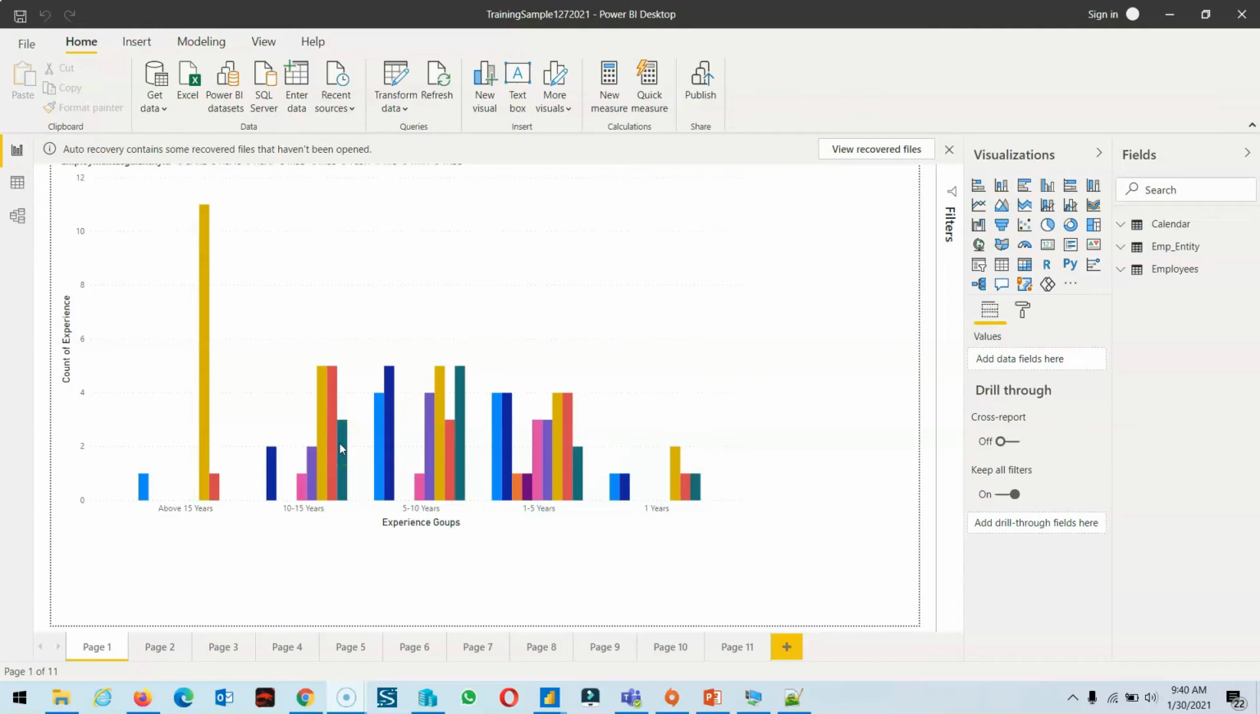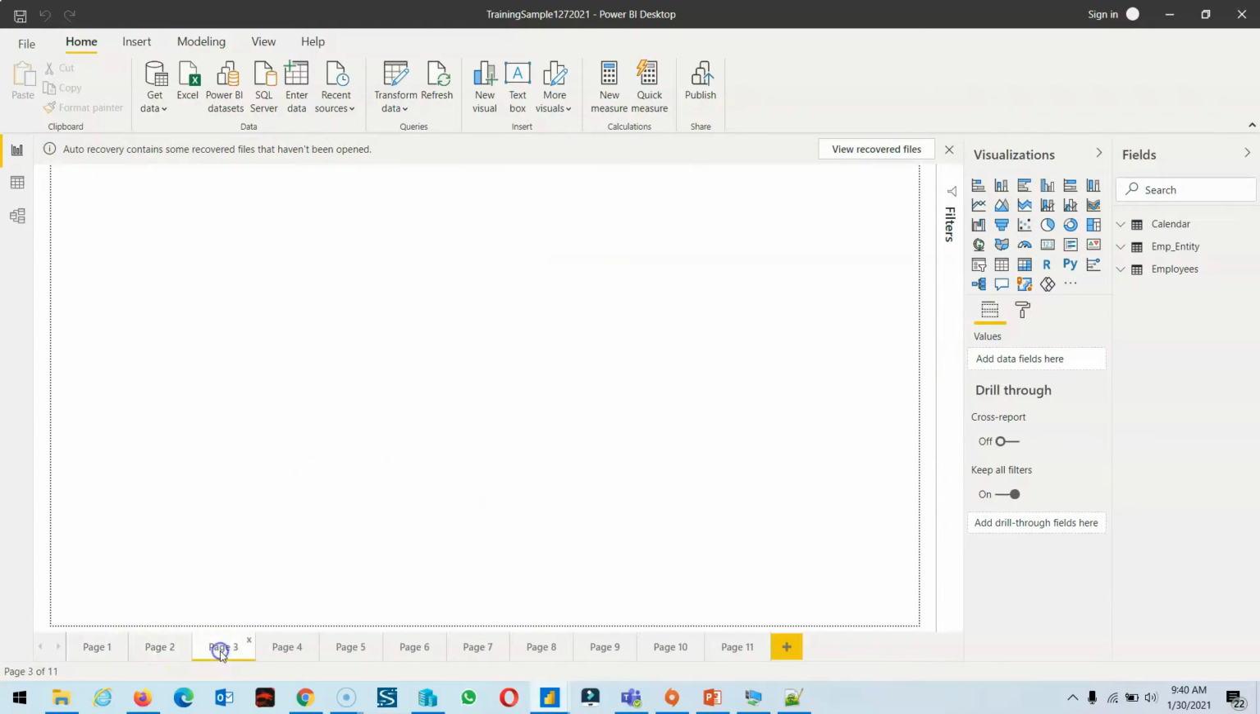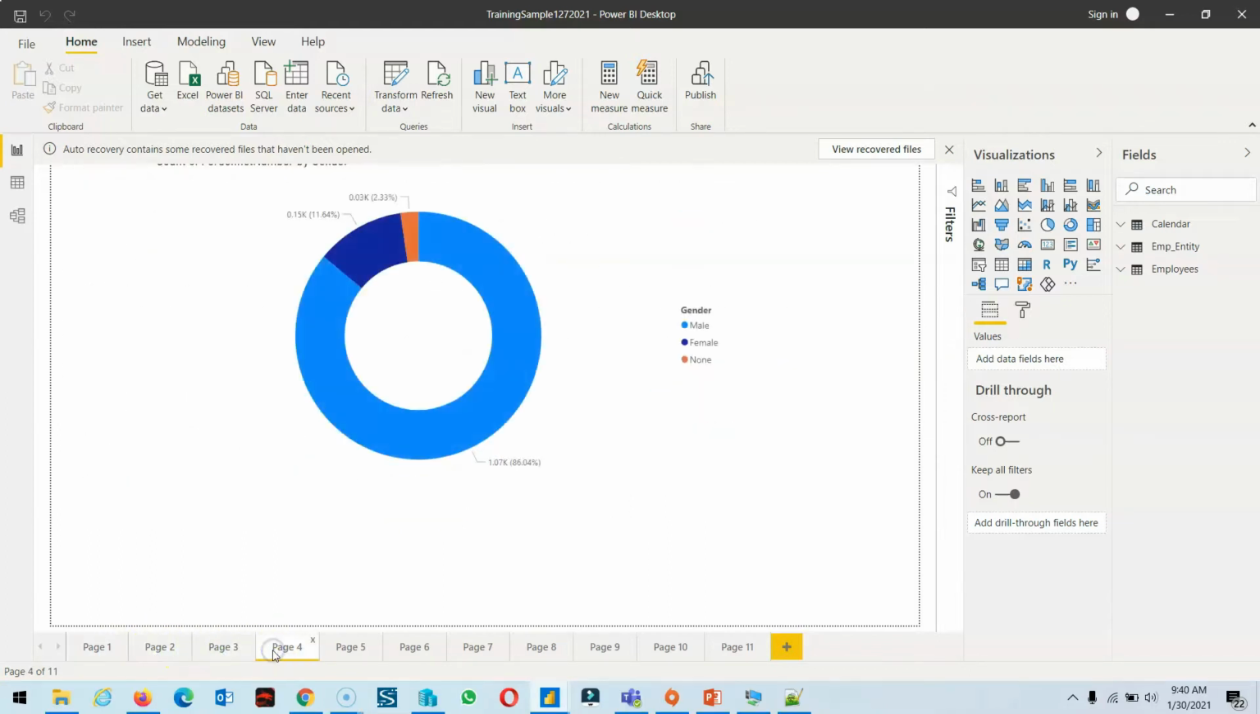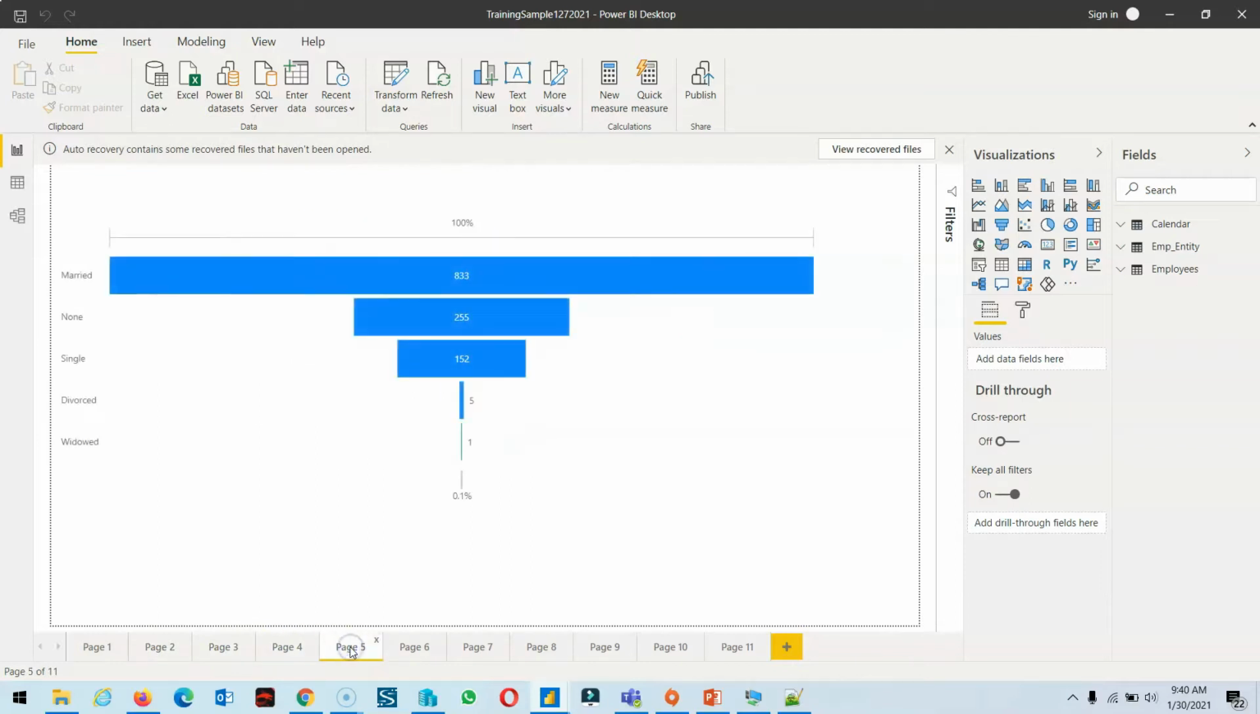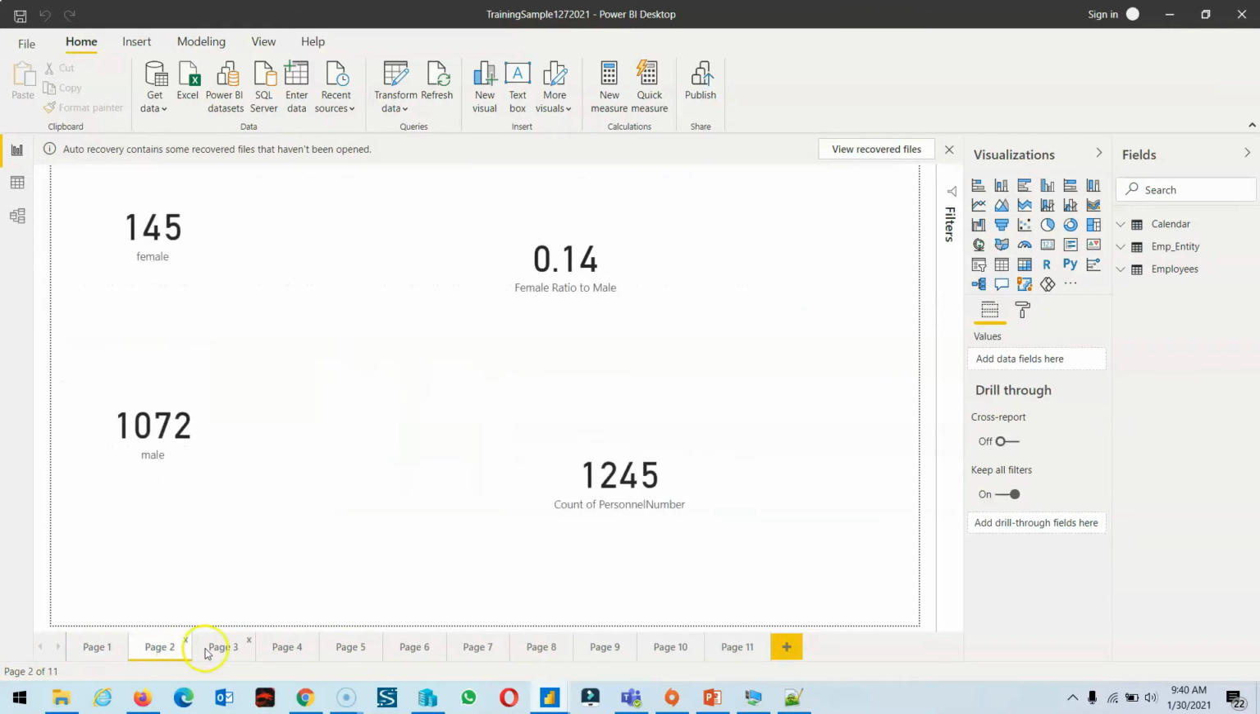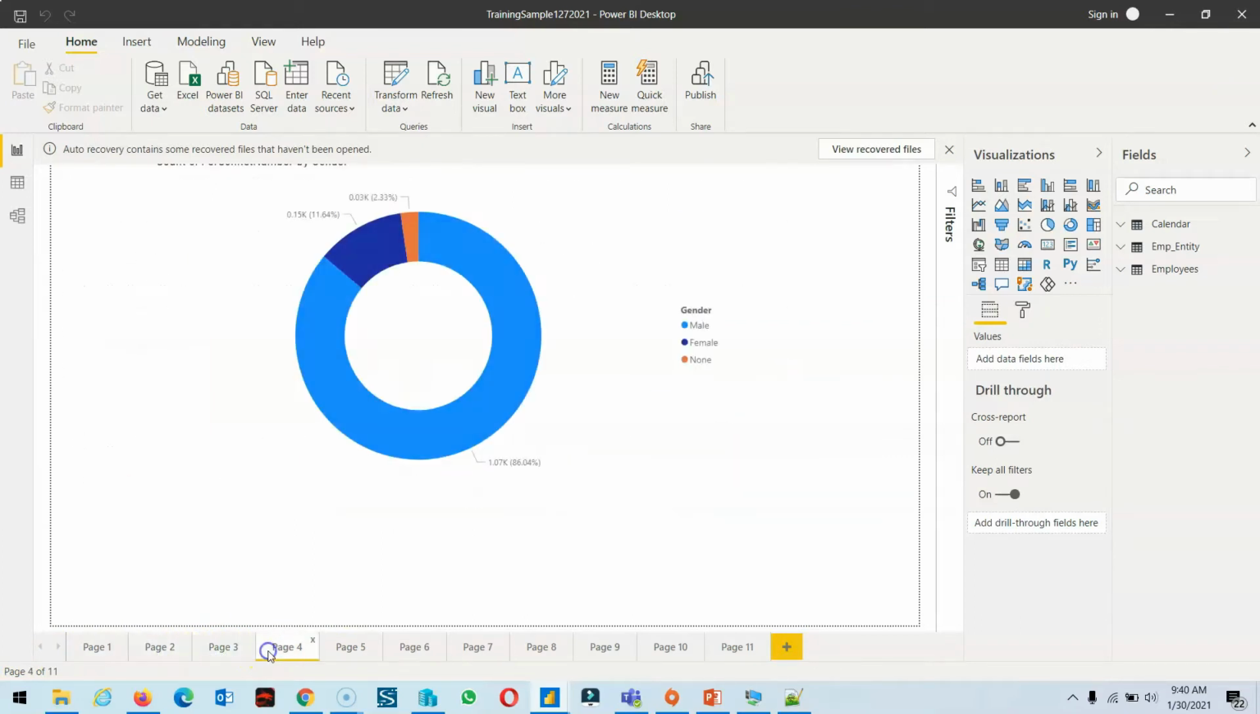Hi, at the end of this session you will be able to create visualizations with Power BI on D365 for finance and operations data. You can see cards, charts, a donut chart and some stacked charts. All these I made while connecting on my local VM with D365 for finance and operations.